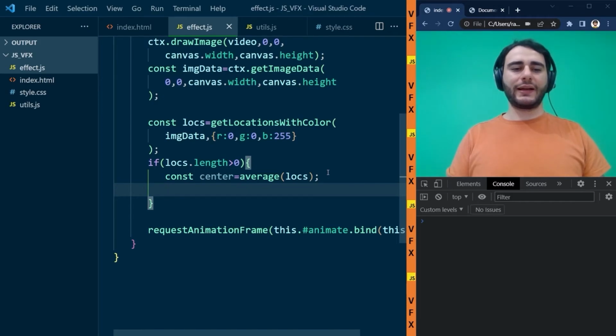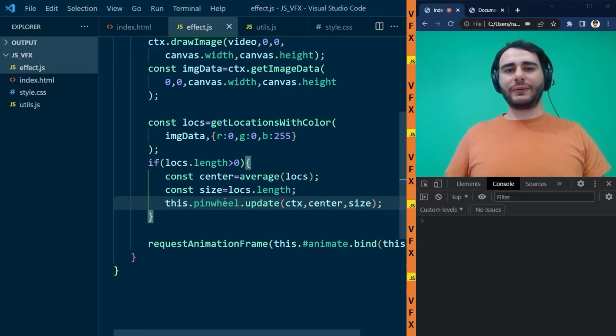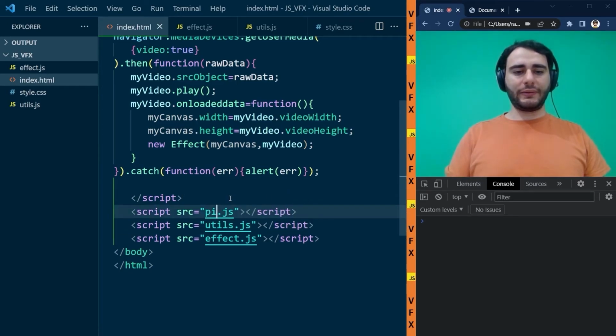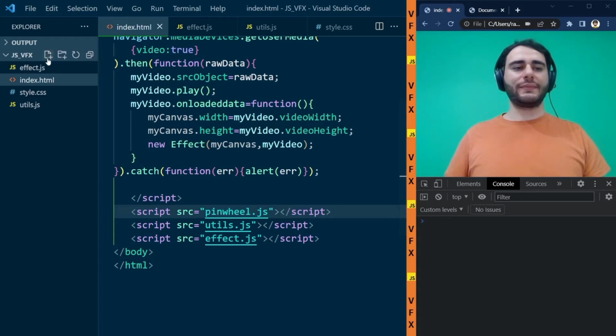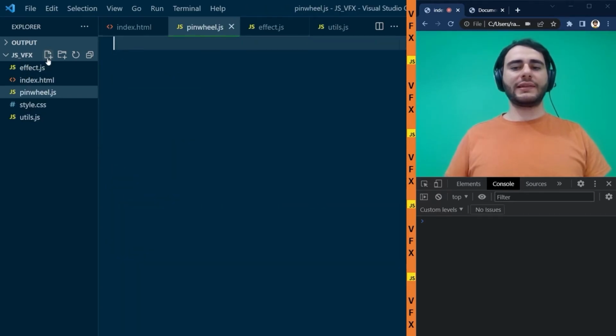So let's see. I'm going to write here the size of the pinwheel is equal to the number of locations. For now, we're going to have to play with that a little bit. But then the pinwheel updates with the context, at the center and of this given size. This pinwheel is something we need to create next. I'm going to go in index.html and write here pinwheel.js and create the file pinwheel.js like this, where we write our class.